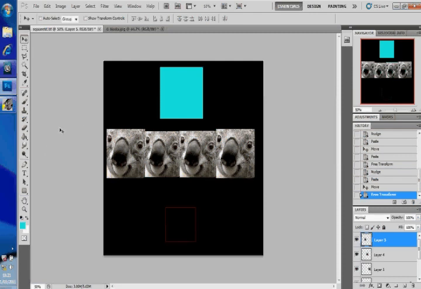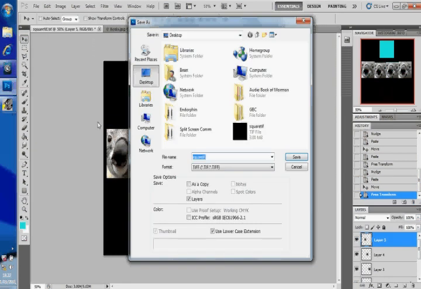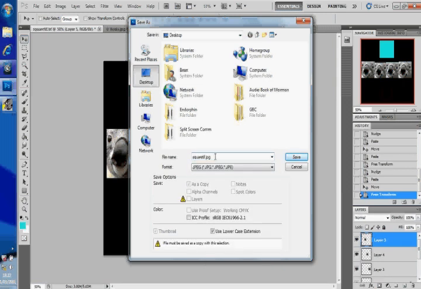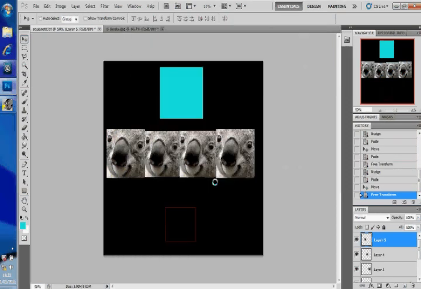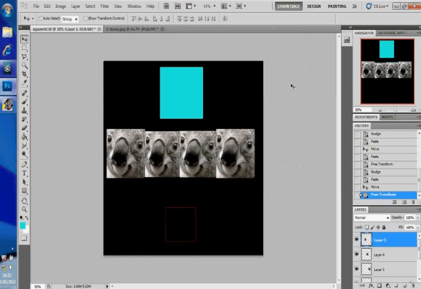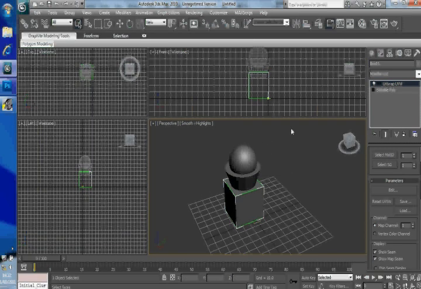When you've finished texturing it, File, Save As, and again we're saving it as a texture, as a standard JPEG, and the texture is going to be called square texture. Again, save it in the same place, high quality, but that's up to you. And that's pretty much it. I'll just show you what will happen now.